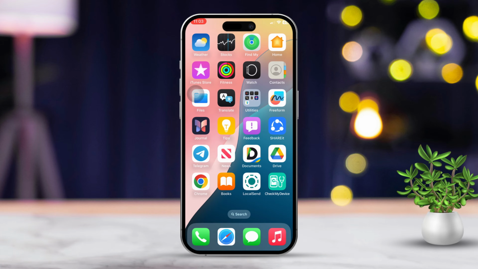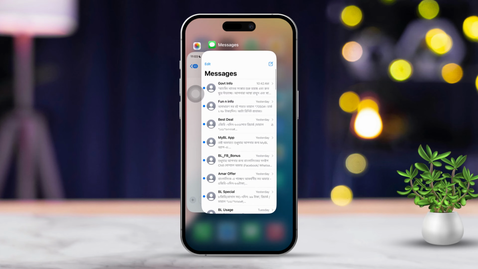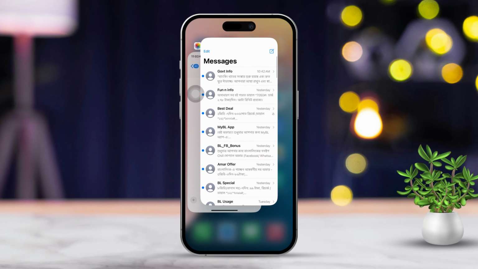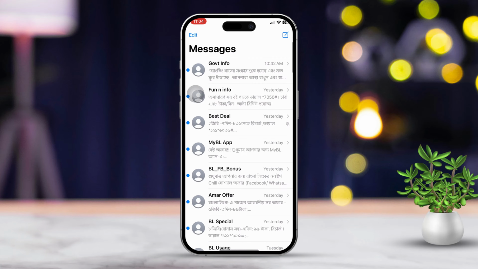Solution 1. Force quit the Messages app. Swipe up from the bottom of the screen or double-click the home button to bring up the app switcher. Locate the Messages app and swipe it up to close it. Reopen the Messages app and see if the issue is resolved.